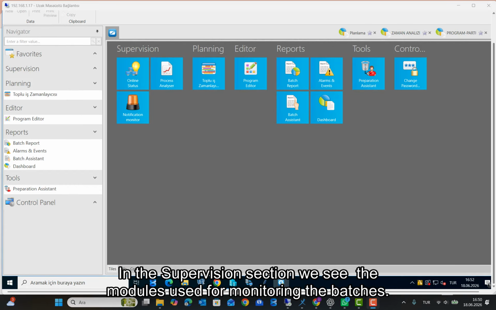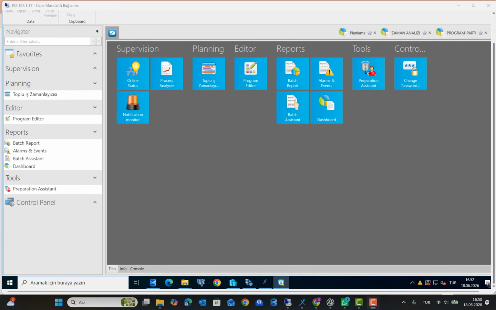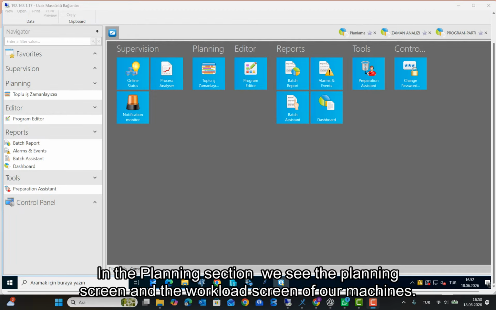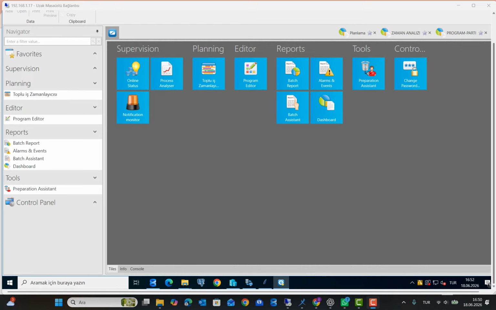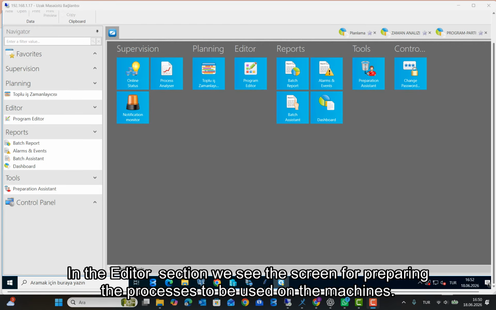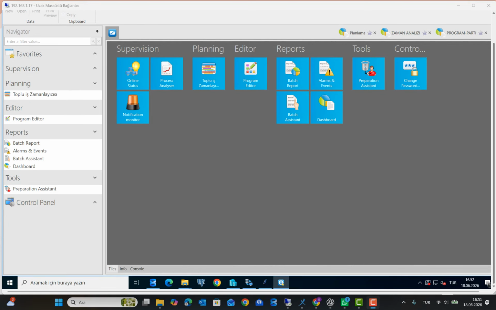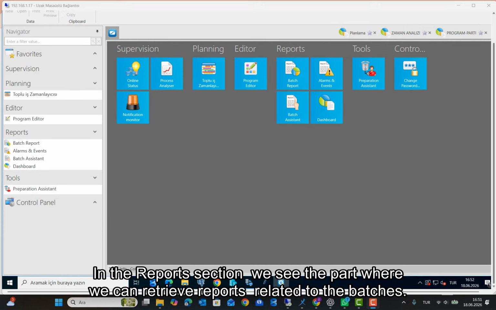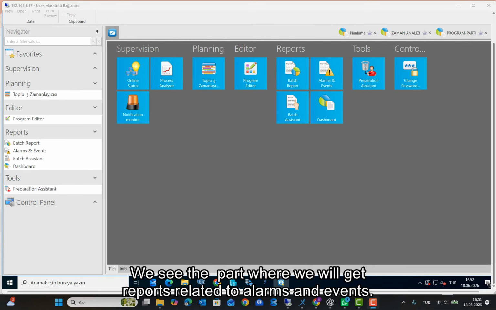In the supervision section, we see the modules used for monitoring the batches. In the planning section, we see the planning screen and the workload screen of our machines. In the editor section, we see the screen for preparing the processes to be used on the machines. In the reports section, we see the part where we can retrieve reports related to the batches. We see the part where we will get reports related to alarms and events.